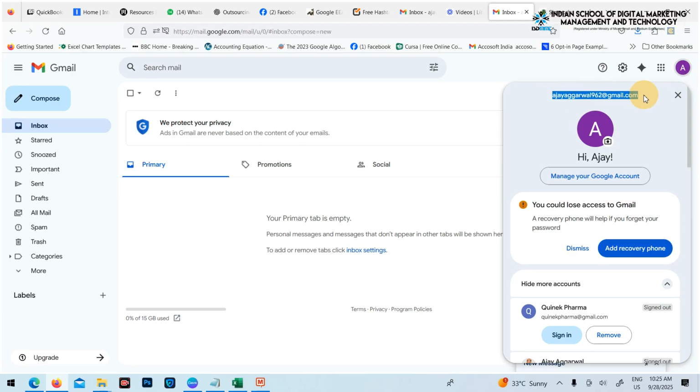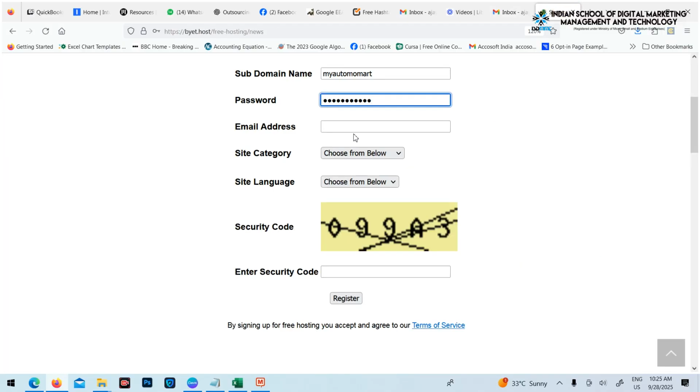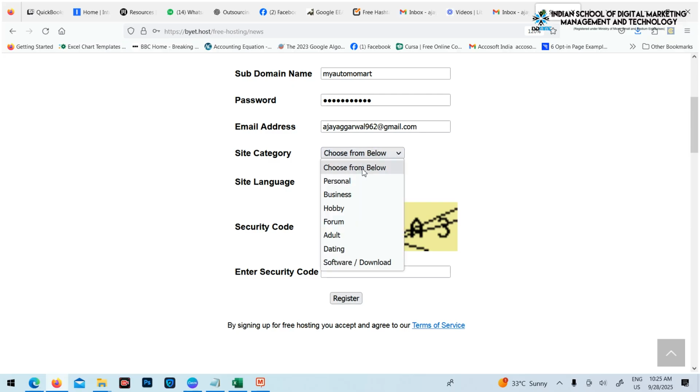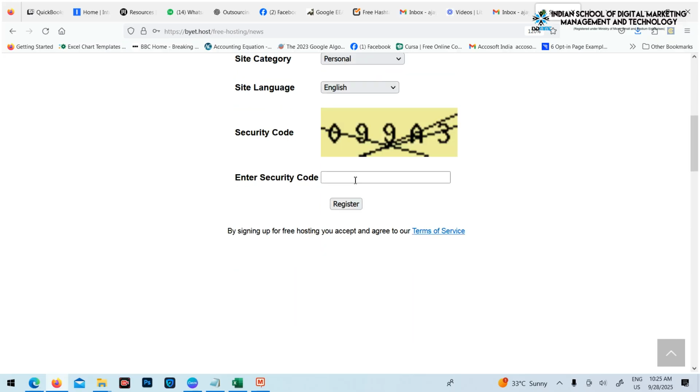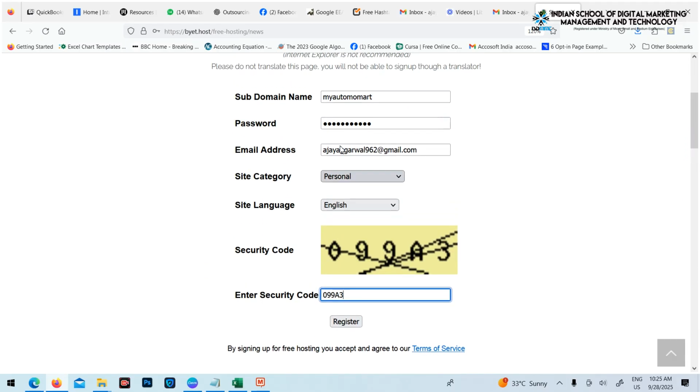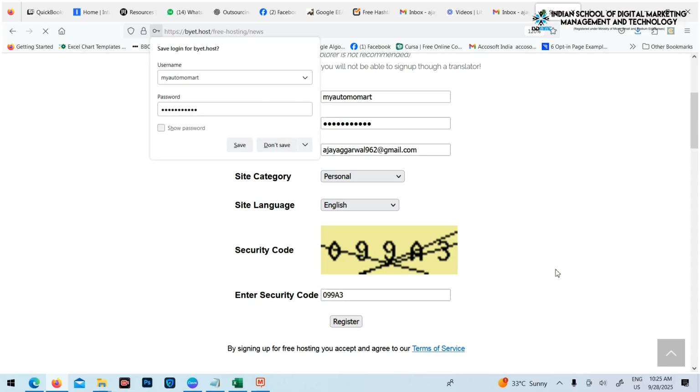So here it is. I am copying this mail ID, going back and pasting it over here. Now from the site category, select personal and site language, English, and we need to put this code known as captcha code. Now once we are done with filling the minimum information, whatever is required, after this we are supposed to click this register button. So when we click on this register button, wait for a few seconds for the next screen.